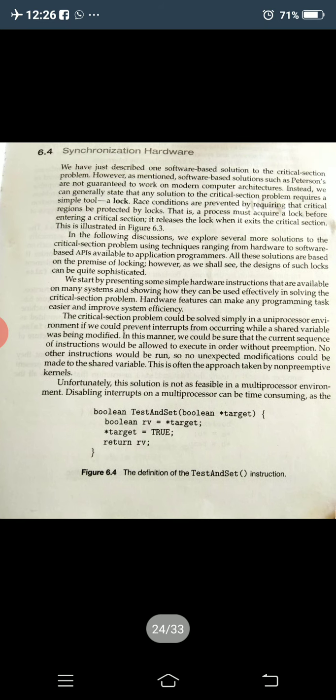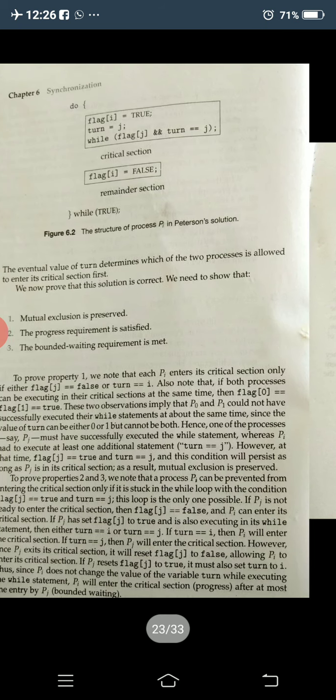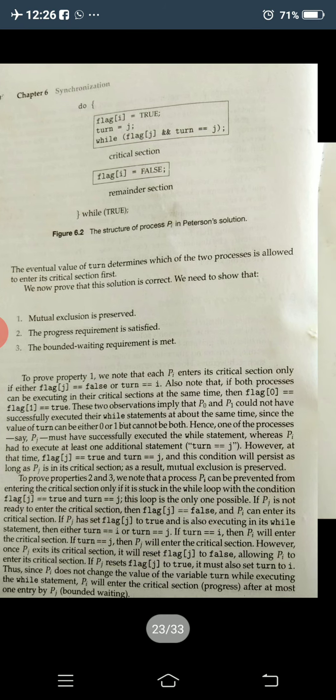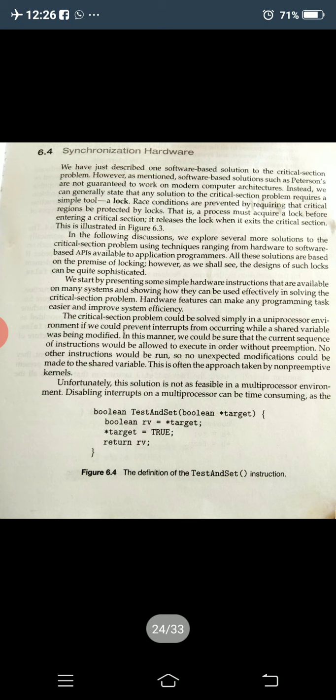Whatever we have seen now, Peterson's solution, is a software based solution for the critical section problem, which has a disadvantage that it is applicable only for two processes. Next we will be seeing the hardware solutions which can be used.